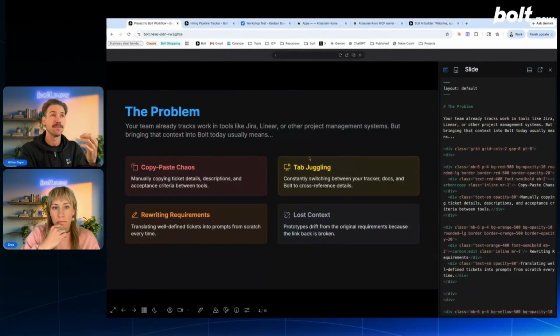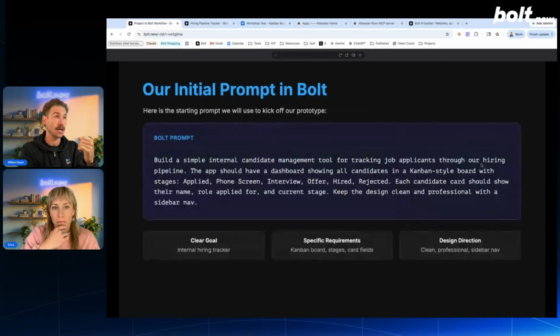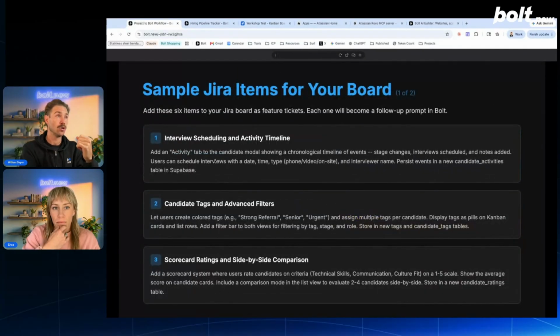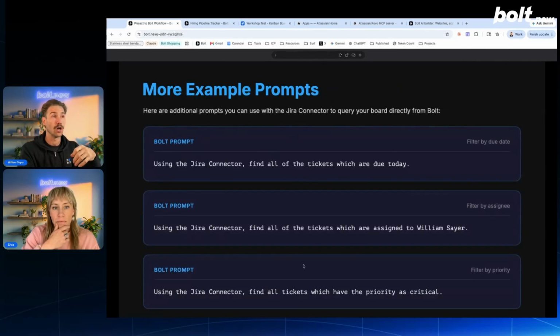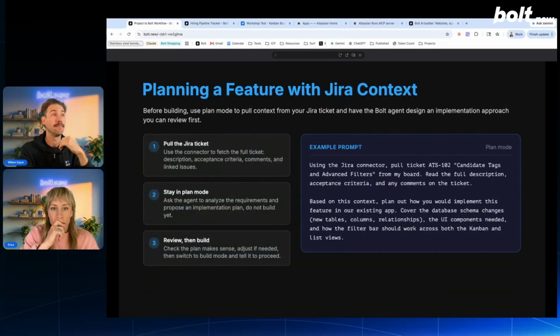Now, the next step that I want to cover, which I have a slide for, is so here are some sample JIRA items that we've been able to add. So basically, we prompted the agent in plan mode to extract some of those tickets from JIRA. This is the next step: planning a feature now that we have all of that context of the JIRA ticket. So we've done step one. We've been able to pull the JIRA ticket into the Bolt agent, and it has all of that information that is required.